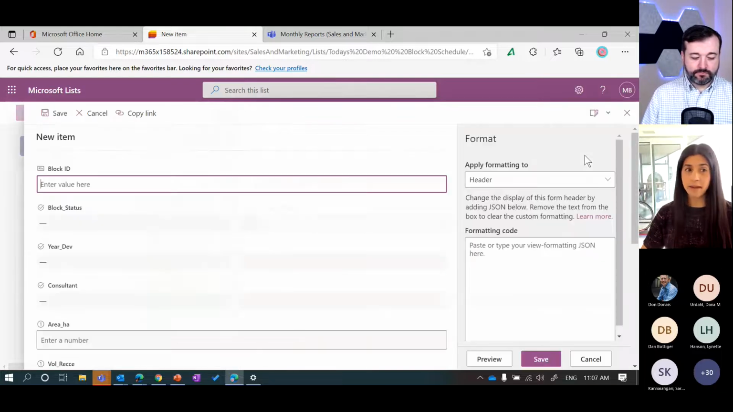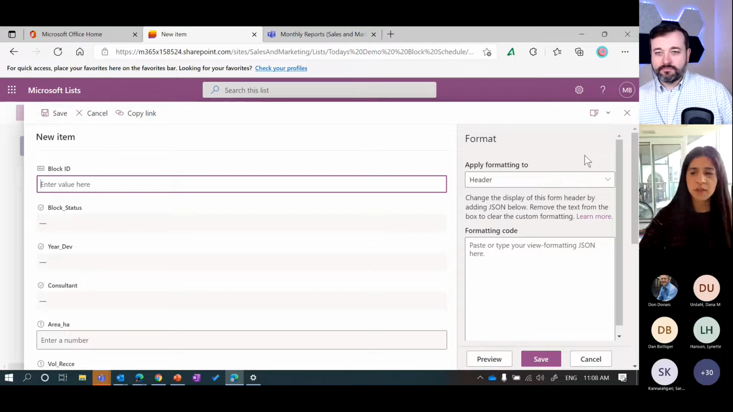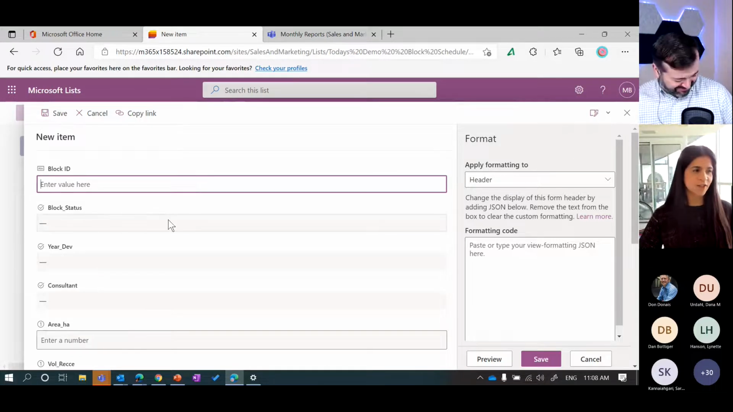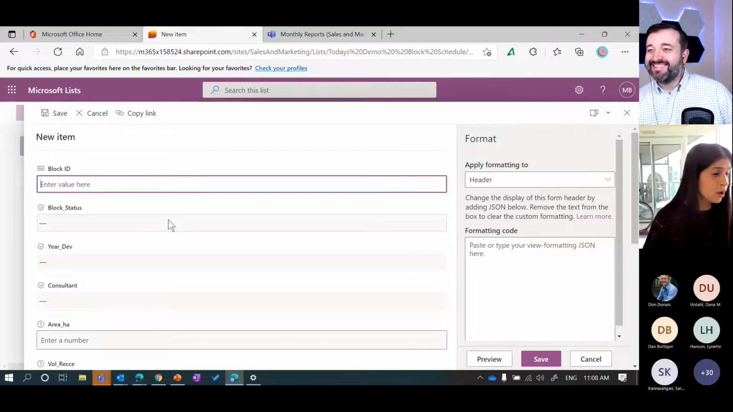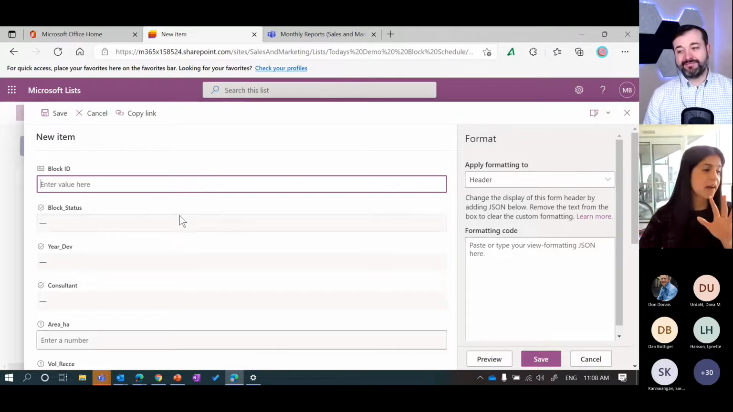Now, back in the day, you would have to do this with InfoPath and SharePoint Designer and a whole bunch of different products that your IT team wouldn't let you use. And it was big. It was really big. But now what we get to do is actually use JSON, which is code. But I'm not a coder. I don't even know how to code, and I can still do this at a very high level.